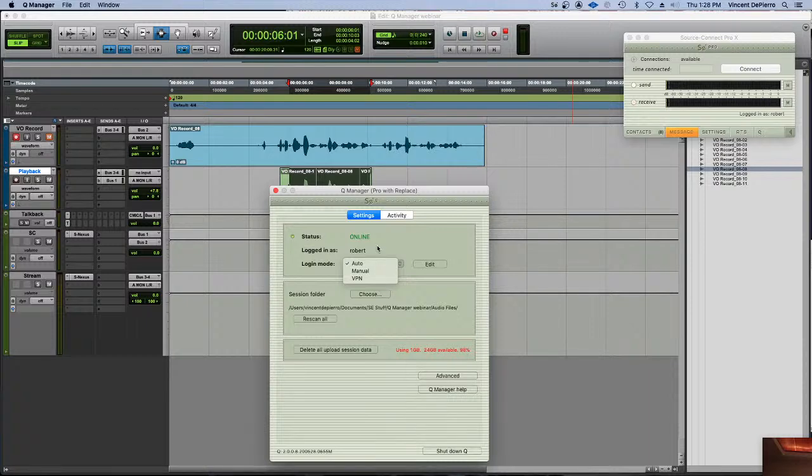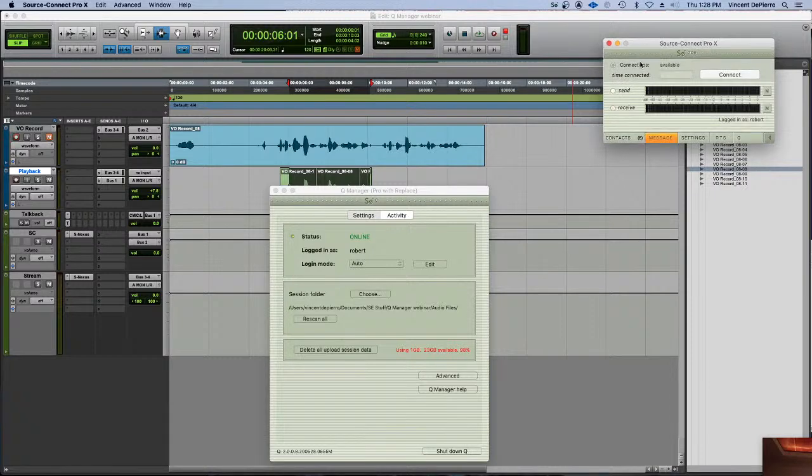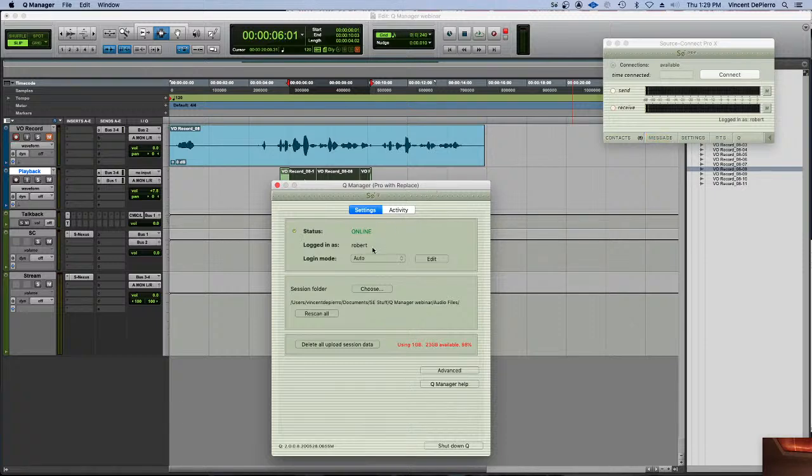There's one other thing to note here. If you're doing a multi-connect session, so you have many Source Connects logged in and they're all logged in with different usernames, you only need one Queue Manager to be logged in, and it'll still track and replace and restore all the audio files from those other connections. So the Queue Manager needs to be logged in, but it does not need to be logged into the same account necessarily as all your multi-connects. It just needs to be logged into one of those multi-connect accounts.